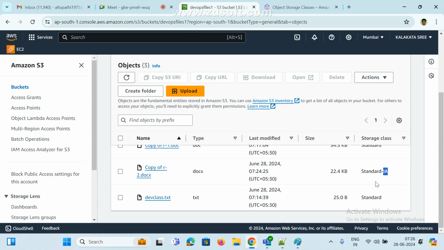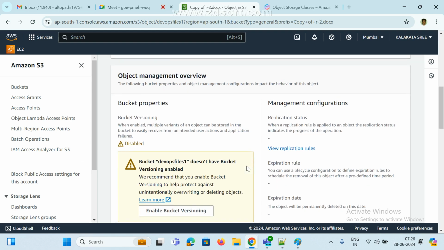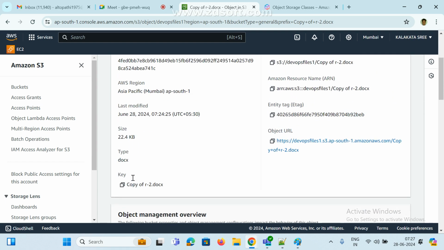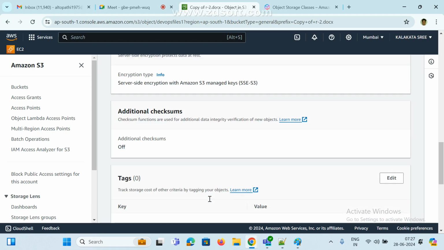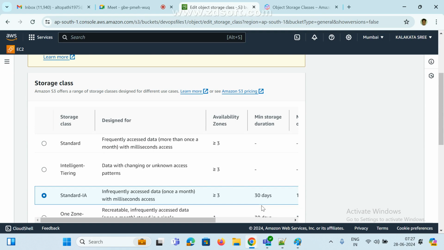Here we can see standard IA. If we click here, we can change the storage class. Here you can see the bucket name, storage class, checksum and metadata. Now if you want to change, click on the edit option. Now again it will come. So 30 days only, right? Standard IA, infrequently accessed data.